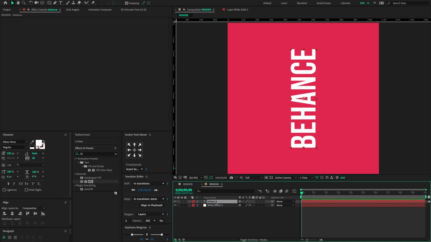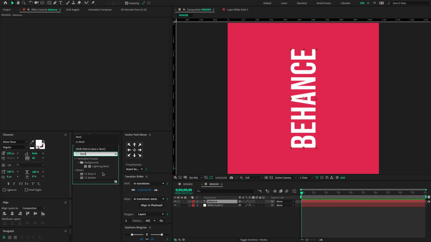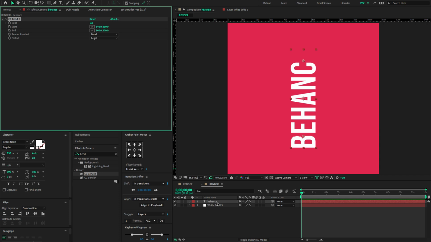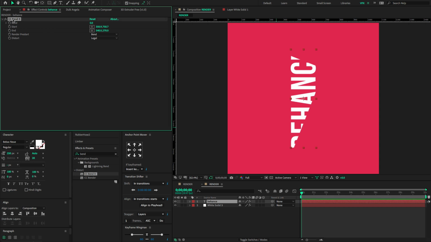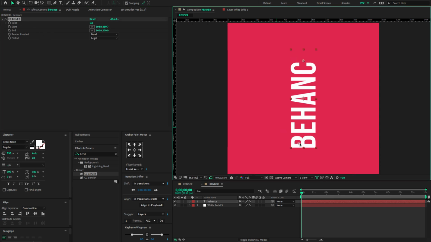Now select the text layer. Go to the effect presets. Type CC Bend It. Drag and drop on the text layer. And adjust a few settings. If you don't find the key points, make sure to press here on the effects control panel. Change the key points position.